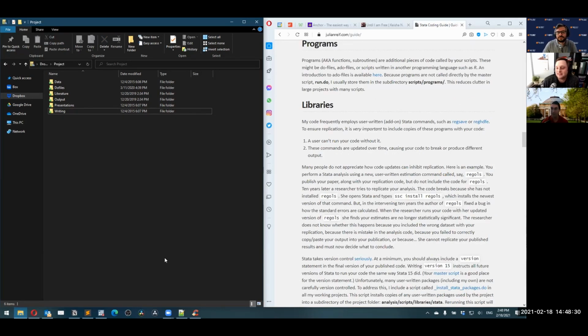I would go and download code and data from different papers, and they would never run for lots of different reasons. But one of them is that if you have an add-on program, for example, Reg HDFE, which is a very popular one, and you don't include it with your code, then when someone else tries to download your code and run your analysis, they're going to get an error, because they don't have the program. Now, you might say that's not a big deal. They just need to go and download it, right?